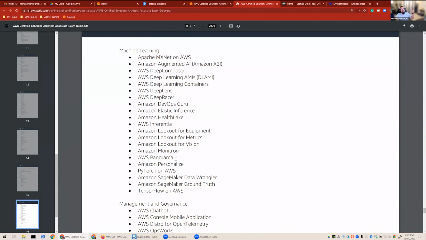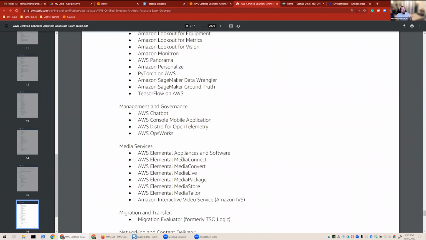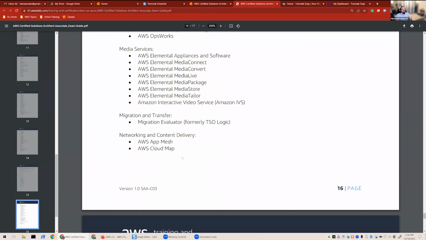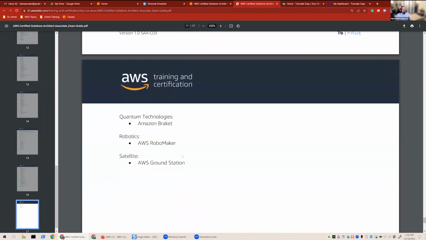But for example, the entire machine learning portfolio, with a few notable exceptions, is off of this. Like, for example, Polly's not on here, so Polly's in scope, right? Rekognition's not on here, so Rekognition is in scope. So there's things like that. All the immediate translation services, all the migration stuff, that's on here. And obviously things like quantum computing, RoboMaker, and satellite management are not going to be on the SAA exam.